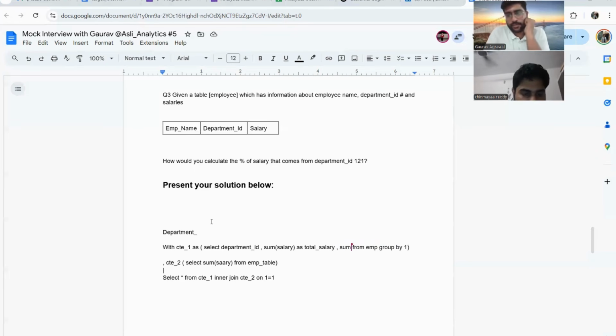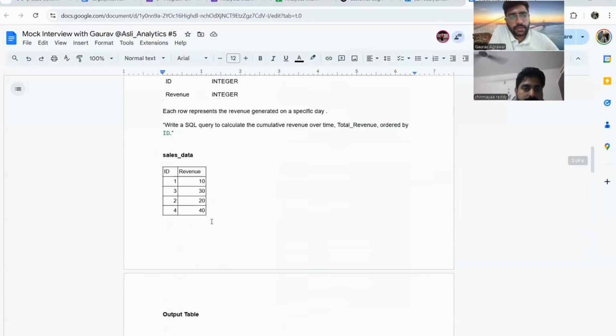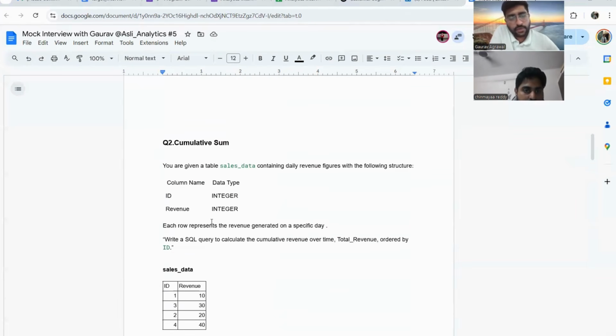What you are saying, sum over without using any partition by, that will work. But you are unnecessarily creating a CTE2, which is not needed for that. Understood? Fair enough. I think you were able to do this question as well. Now let's jump on to the second question. Quite a similar question.